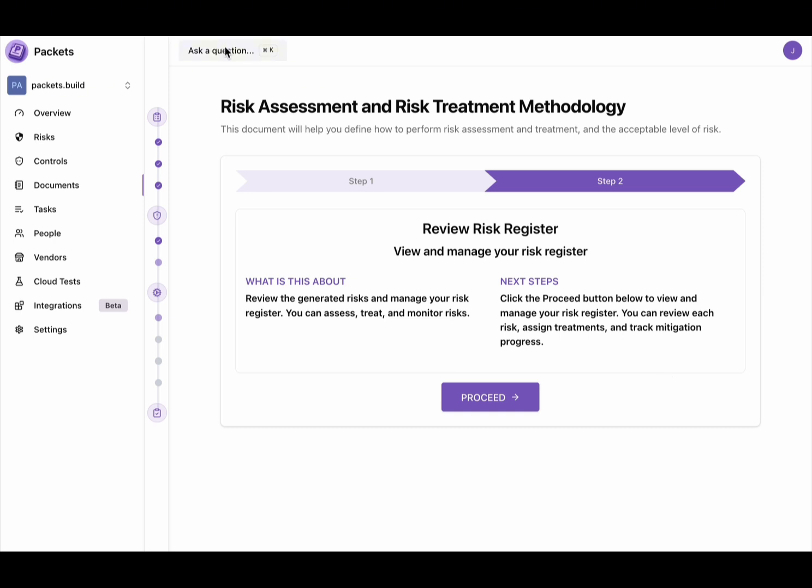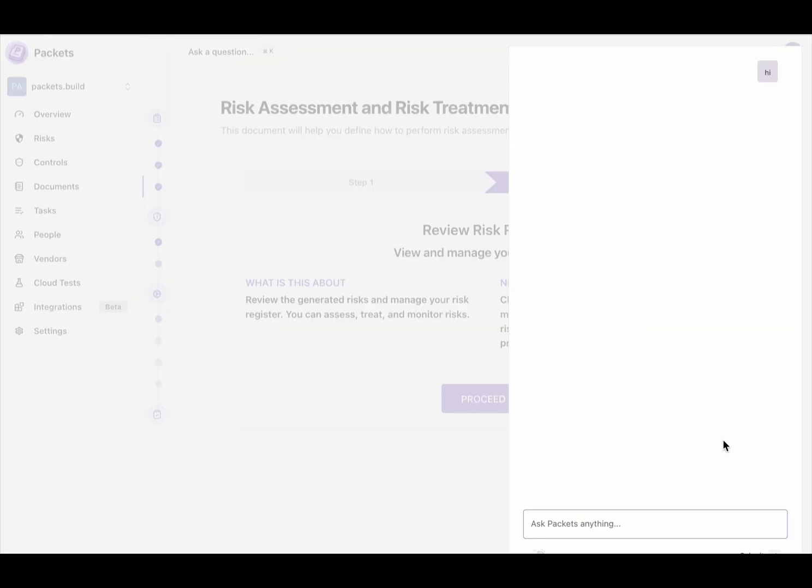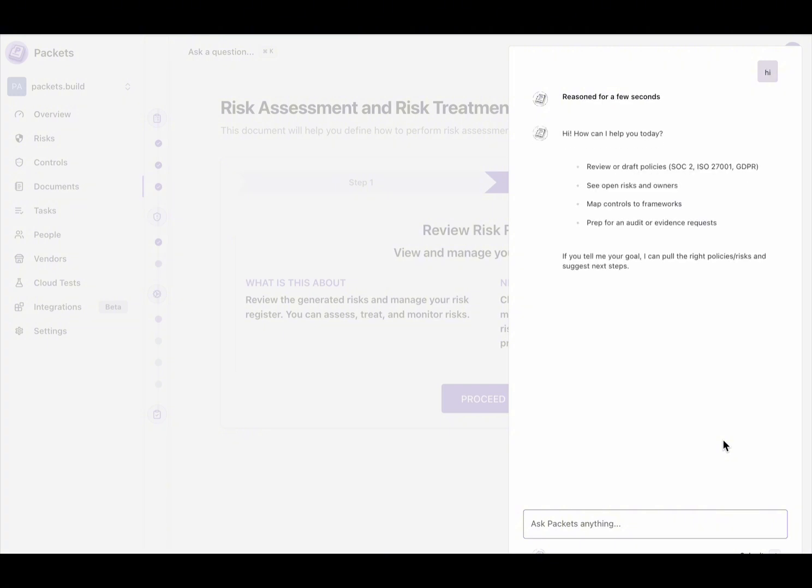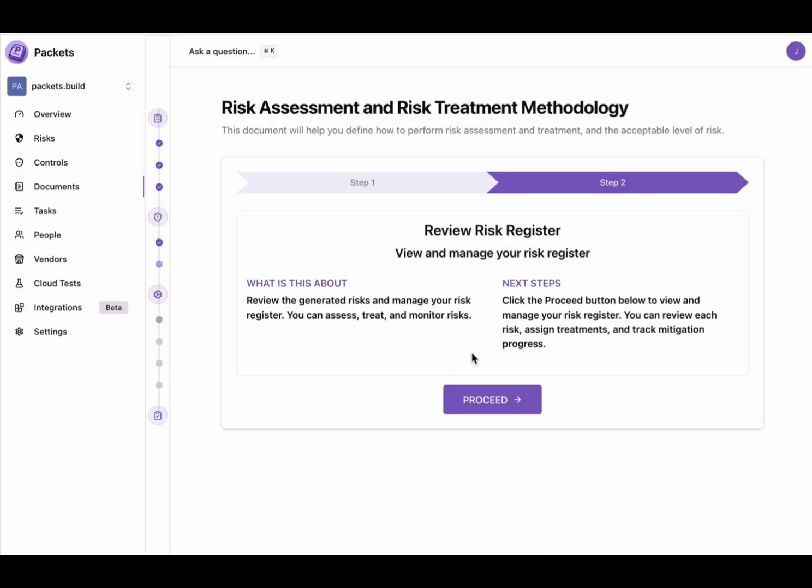Throughout the entire process, Packets visually guides you at each stage. If you ever have questions, you can use the built-in chat assistant to get real-time support and clarifications related to ISO 27001. Packets ensures you can complete your entire ISO 27001 workflow smoothly, step by step.